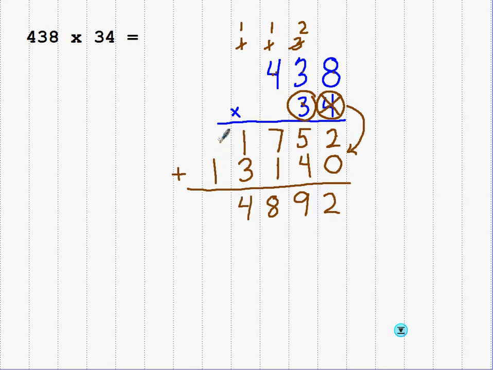And a 1 here with nothing to add to it, so I can bring it down. And I put my comma right here, and this gives me 14,892.